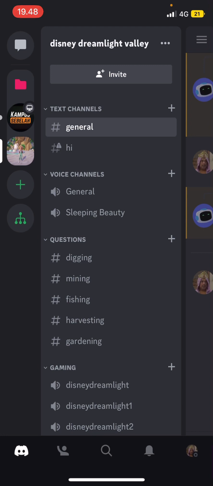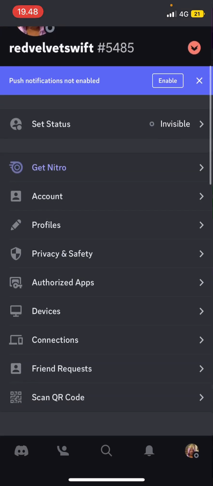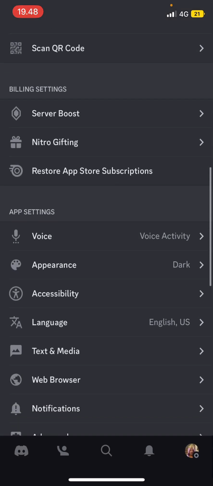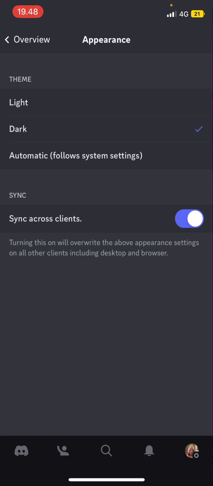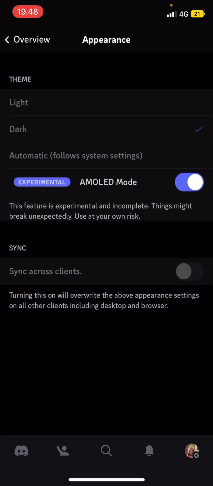So go to your profile page and select appearance, and currently I have the dark mode on. But what if, for instance, I want to make it darker? You're going to tap on the dark mode 10 times. So 1, 2, 3, 4, 5, 6, 7, 8, 9, 10. And as you can see, now I'm in the Amoled mode, and now my Discord theme is darker than usual.